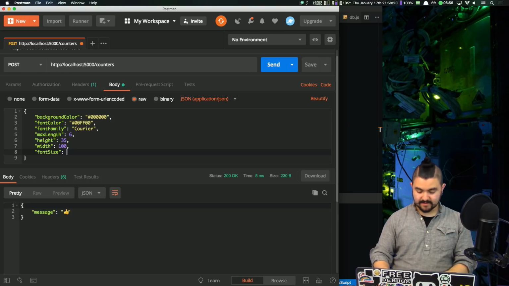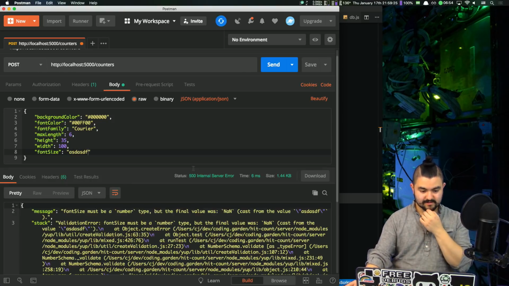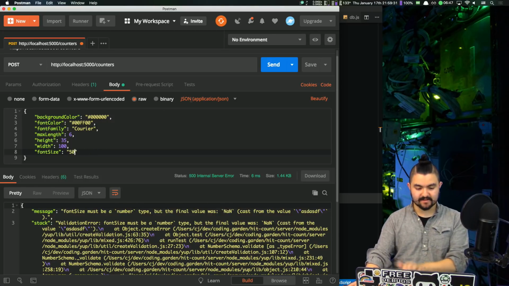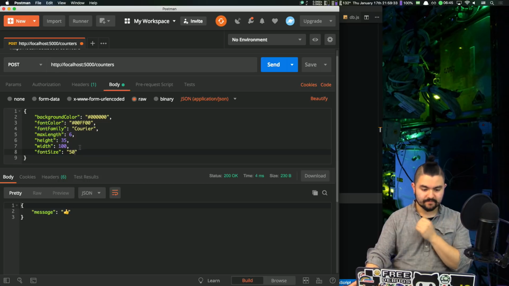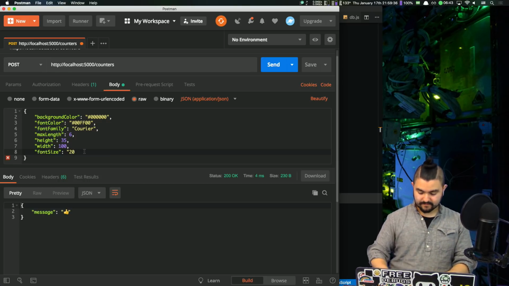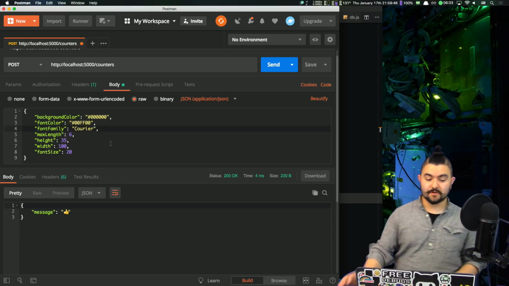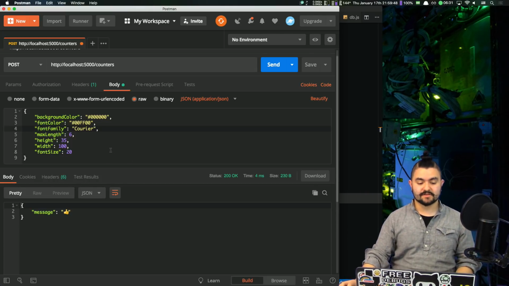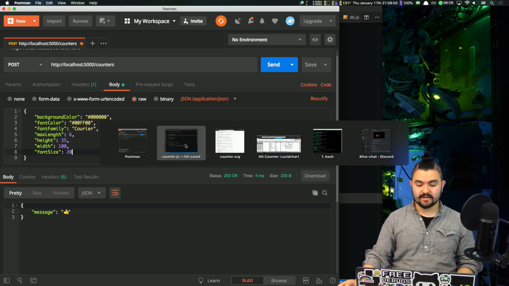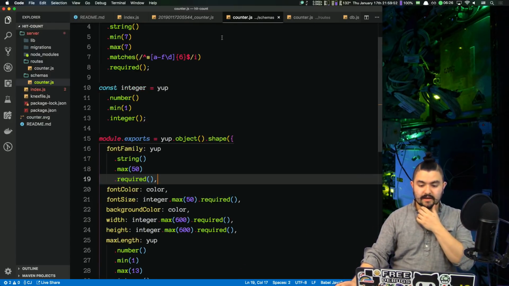And what if I send a string for font size? Font size must be a number type, but the final value was NaN. Cool, and I think that means it does casting for us, which is cool. All right, we're making progress here. So we're validating the thing that's getting sent to the server. Now let's actually insert it into the database.